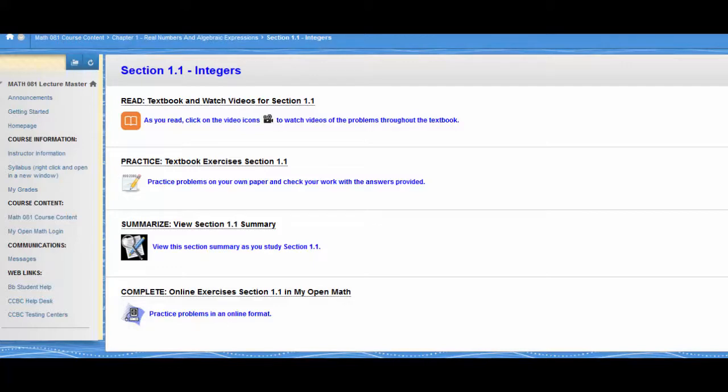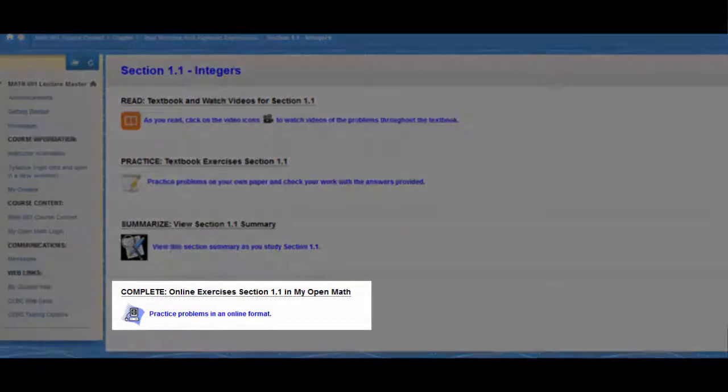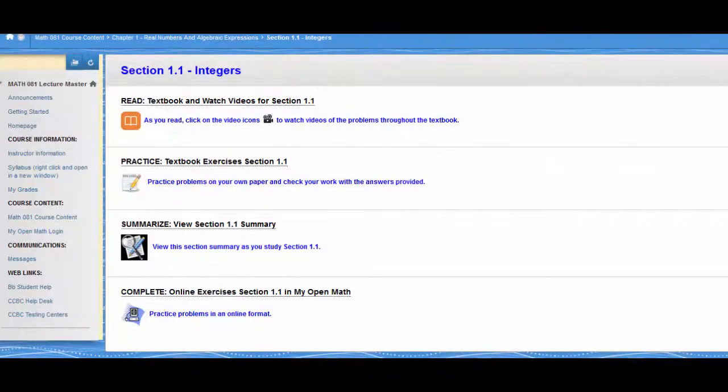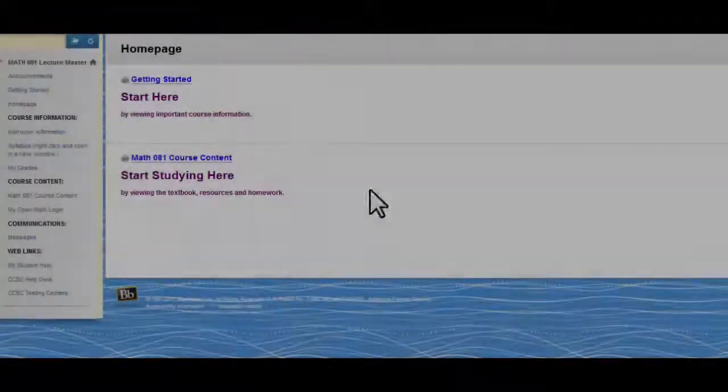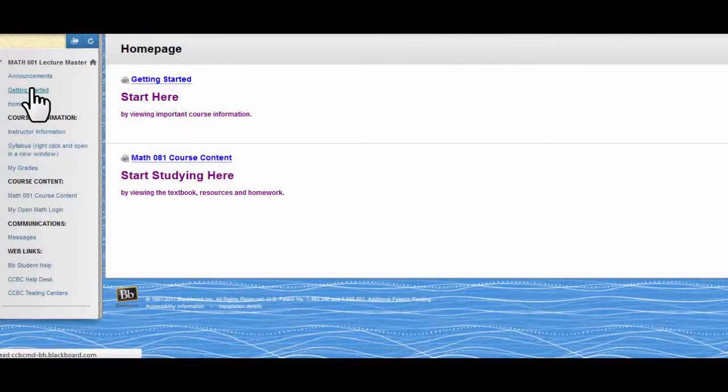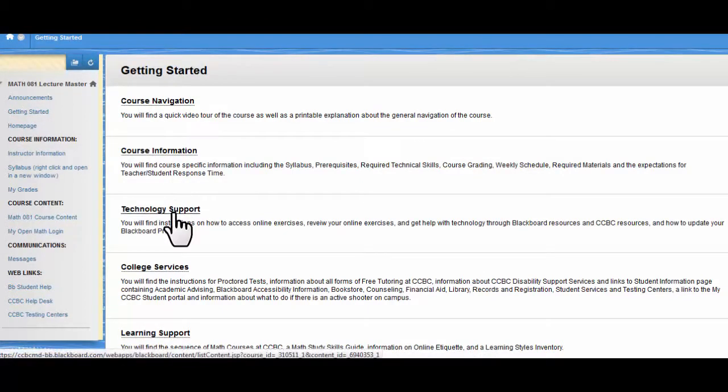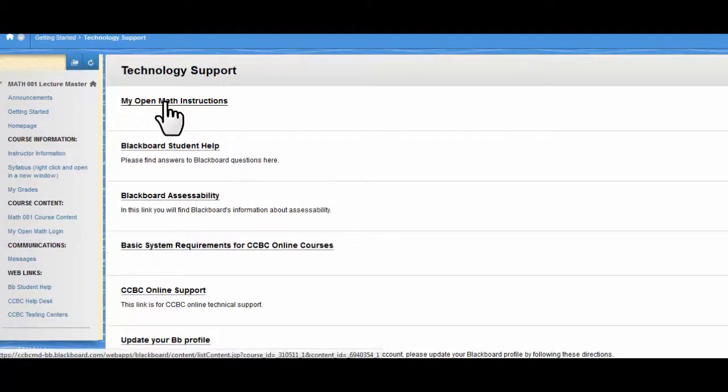After reading and working through the textbook practice exercises, complete online exercises in MyOpenMath. You may be required to complete this homework as a graded assignment with a specific due date. Make sure you are aware of the due dates for all the online homework assignments. Go to the MyOpenMath website to complete these online exercises. For details about creating your MyOpenMath account, see the information under Getting Started, Technology Support, My Open Math Instructions.